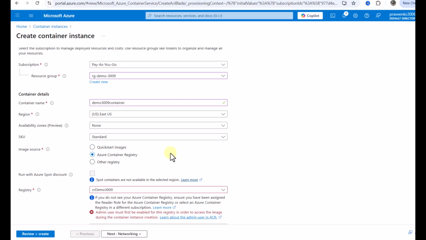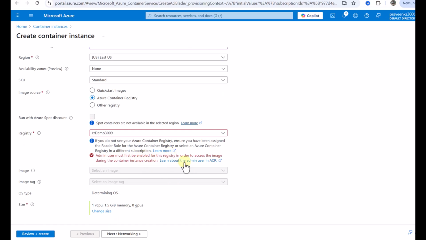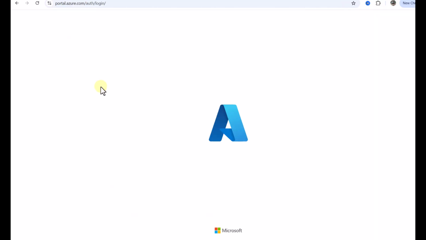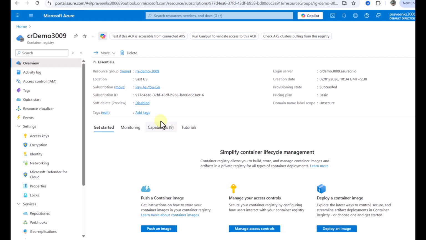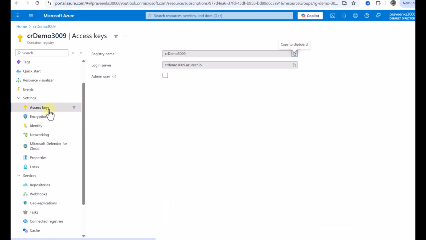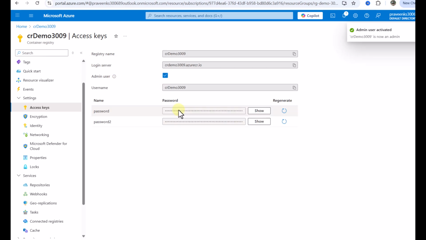So I'm just going to click on this, and here you can see we are getting an error, and it's saying you need to have an admin user enabled first so that you can pull out the image and the image tag. So for that, I will go to Azure Container Registry once more. I will go to my container registry, and here we have to go to access keys, and under this you can see there is an admin user checkbox. So I will just click on this, and now it's saying admin user has been activated.